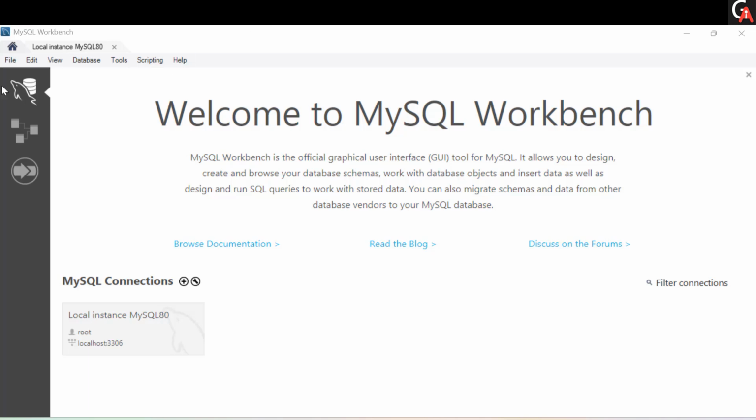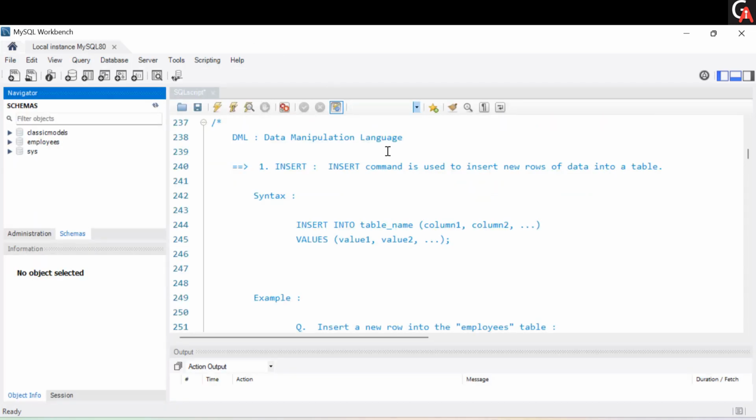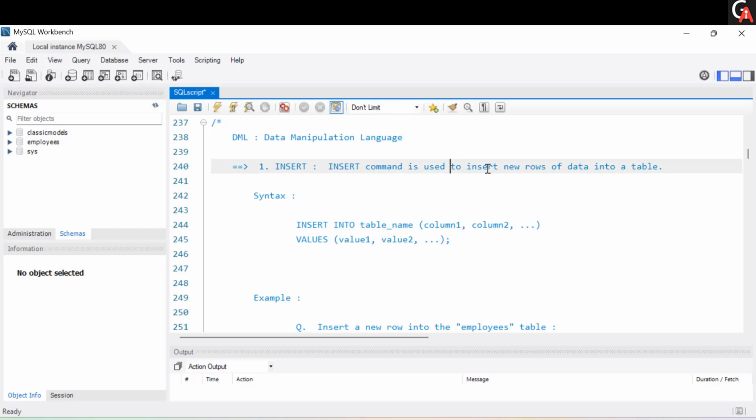Let me connect to my local instance. Okay. So insert is a data manipulation language command. Let's see what insert is used for. It is used to insert new rows of data into a table. As the name suggests, insert has to function like an insertion mechanism. Let's see what the syntax is here.